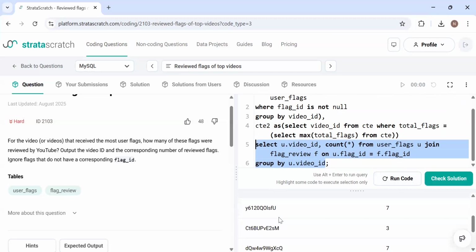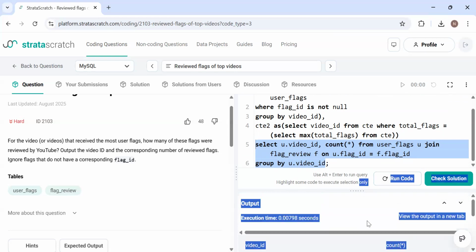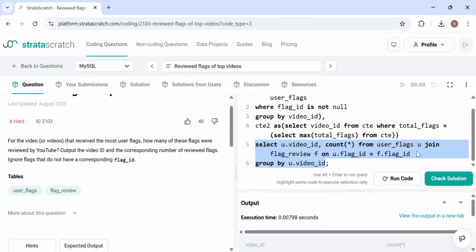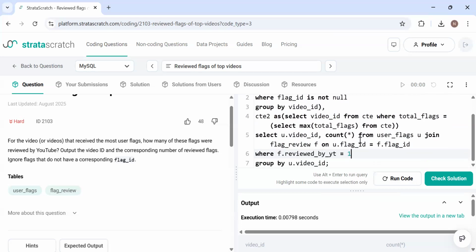Okay, so it is giving us video ID and its total count. We have joined these two tables on the same column name, that is flag ID, and it is giving us the total count. Now here I'm going to put a condition, that is where F dot reviewed by YouTube is equal to 1. So now I'm only taking those flag values that got reviewed by YouTube.